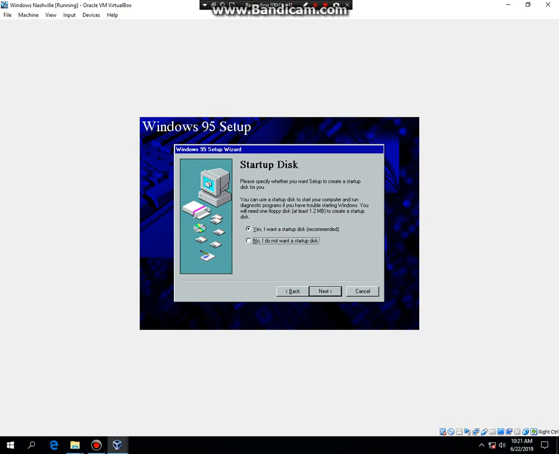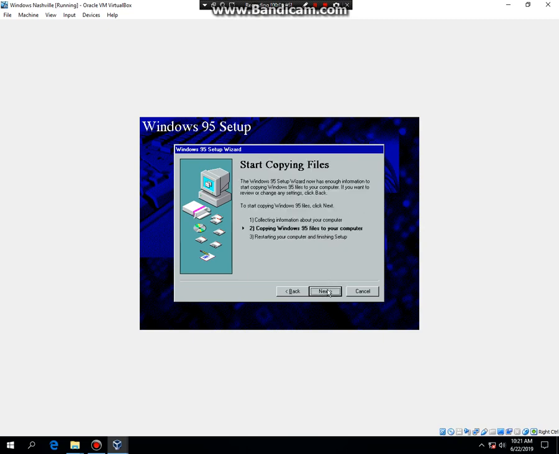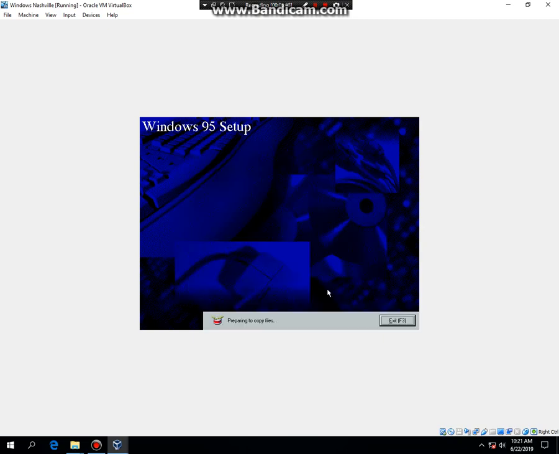Then click on no, I do not want to create a startup disk. Then hit Next. Then hit Next. And now it's going to copy files. So I'm going to go ahead and pause the video. I'll be back.